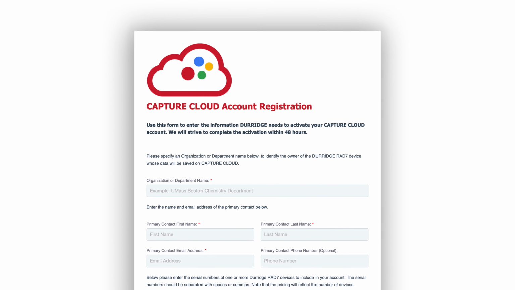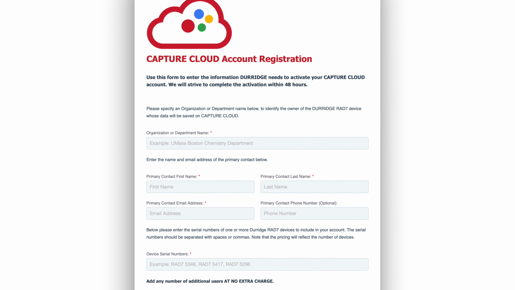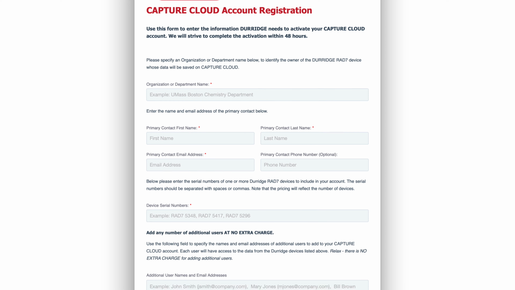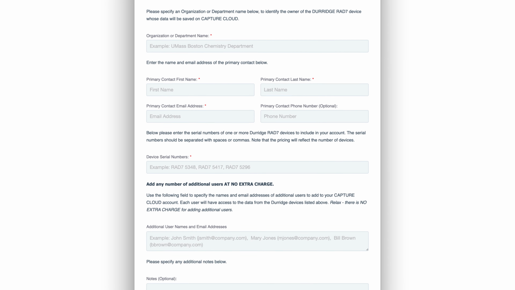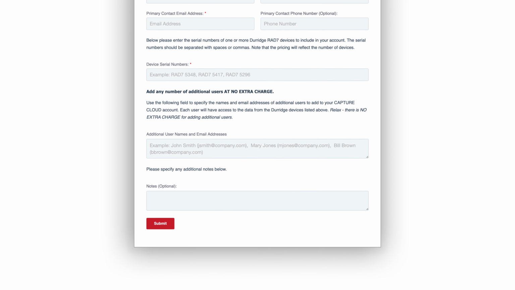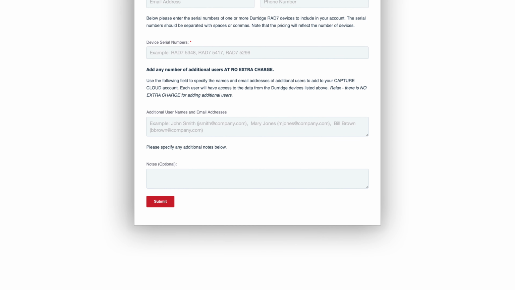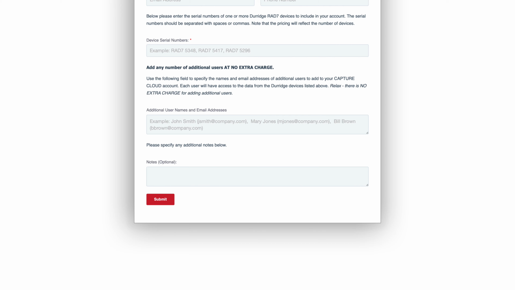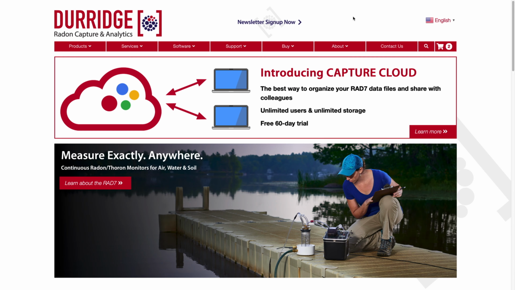Use the registration form to submit details about your organization, the Durridge RAD7 devices you wish to connect to Capture Cloud, and the names and email addresses of the users you wish to add to the account. Add as many users as you'd like. There's no additional charge for each user. After you complete the registration form, Durridge will process your submission, and you'll receive an email containing your Capture Cloud sign-in credentials, plus the credentials for any other users in your organization.